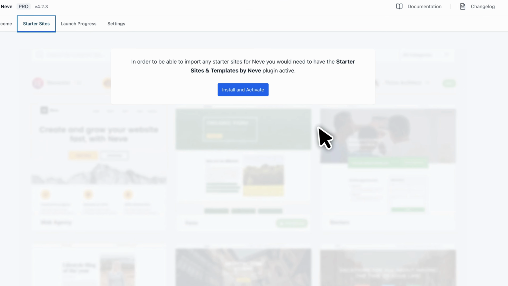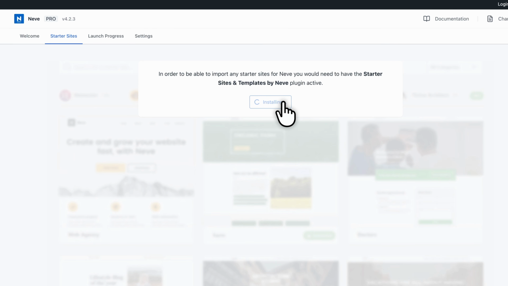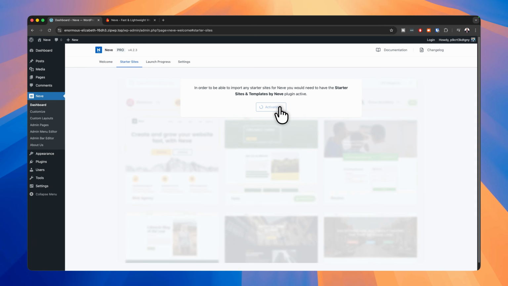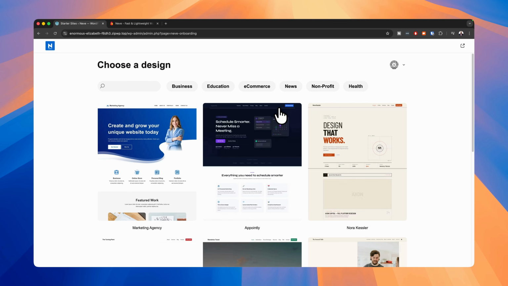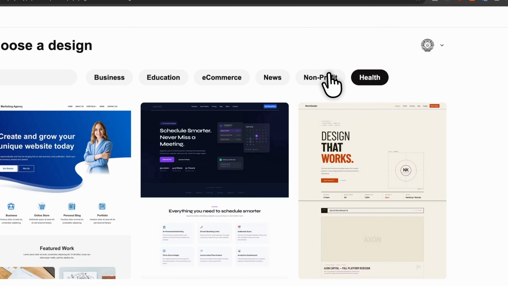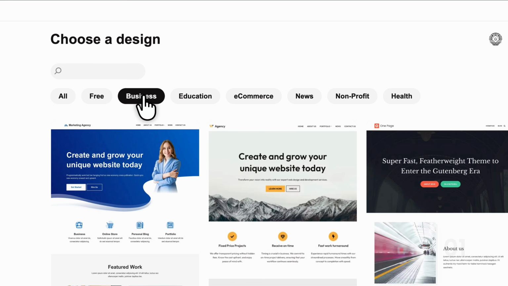So if I click on starter site, you can see here I haven't installed and activated anything. I can click on install and activate. So this is where we have all our templates ready for us to set up. Here we have these different categories. We have e-commerce, we have education, we have business.